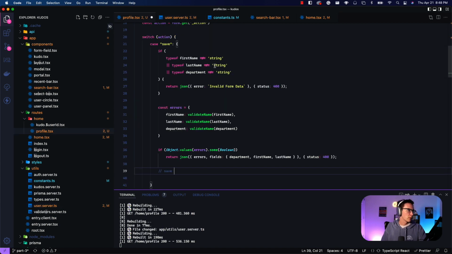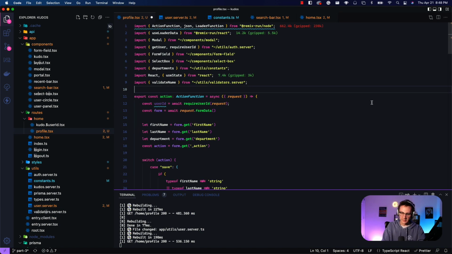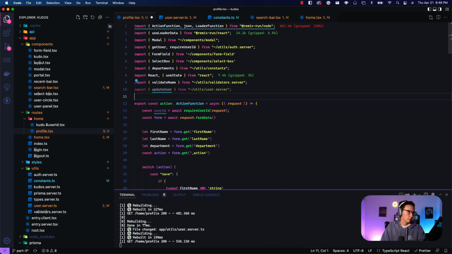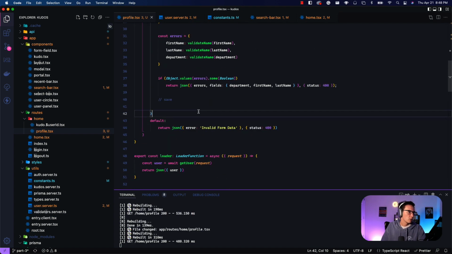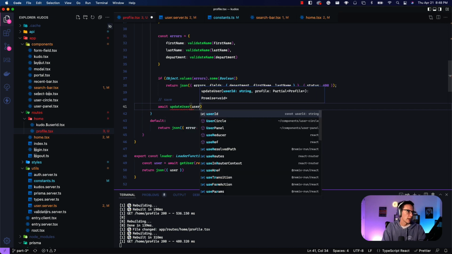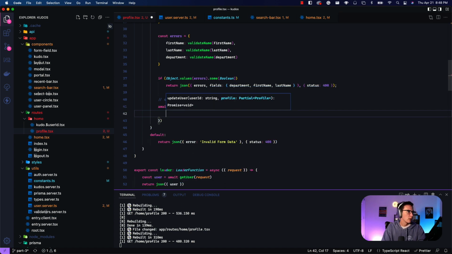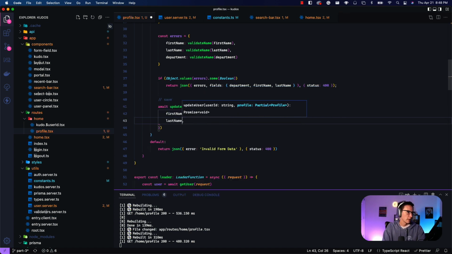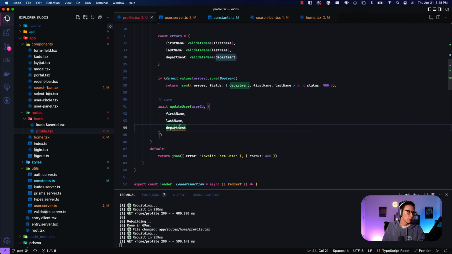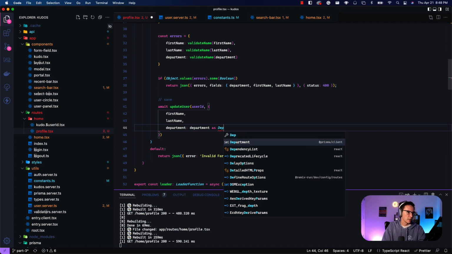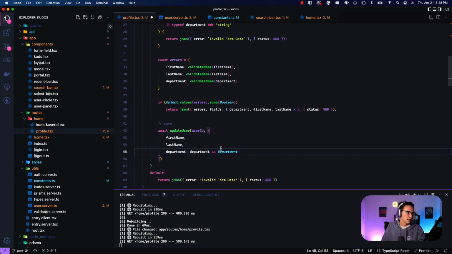So we can now import that into this file over here, the profile.tsx. Let's do import update user. And then we will call that here. So we'll do await update user, user ID. We are already grabbing that. And then we'll do first name, last name, and department. This is an enum, so this is going to complain a little bit. So we have to say department as department. We're going to import that enumeration there so that we can validate the type.